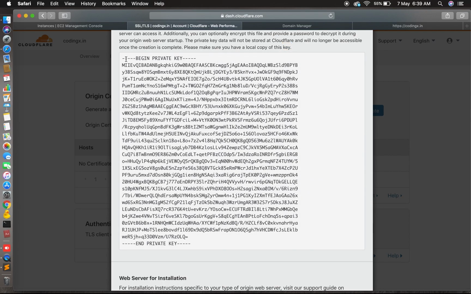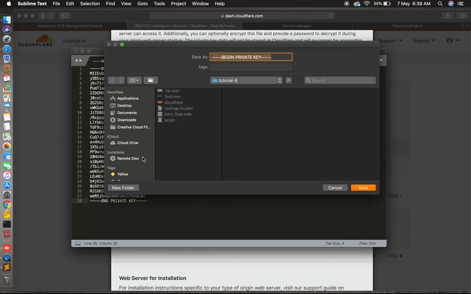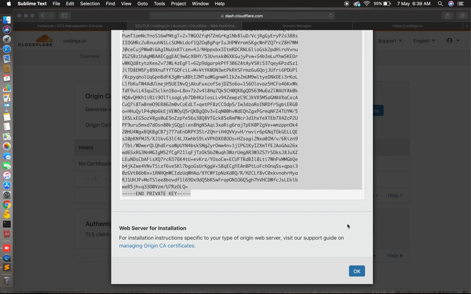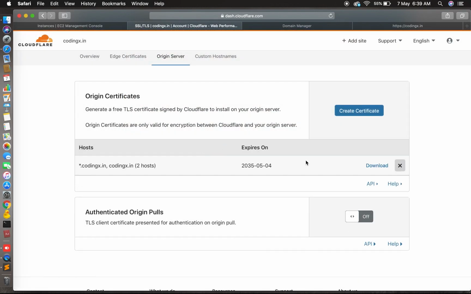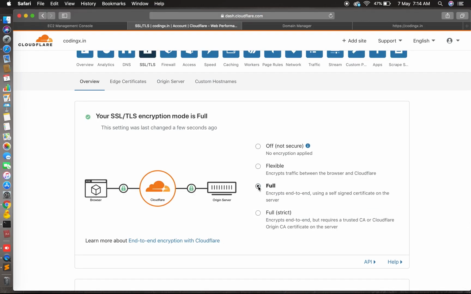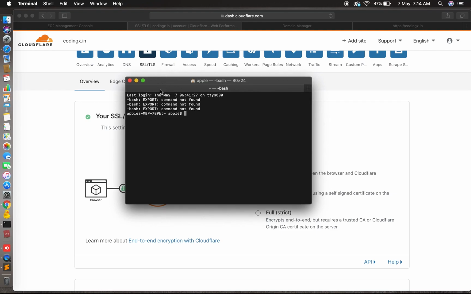Copy. Yes, copy this one and save in local. So these two files will be uploaded to your server, the codingx.in.key file. Yes, save it. So I'll upload it to our server. Now it's done. So let's make it full SSL. That means it will protect your origin server, the Cloudflare to origin server traffic.